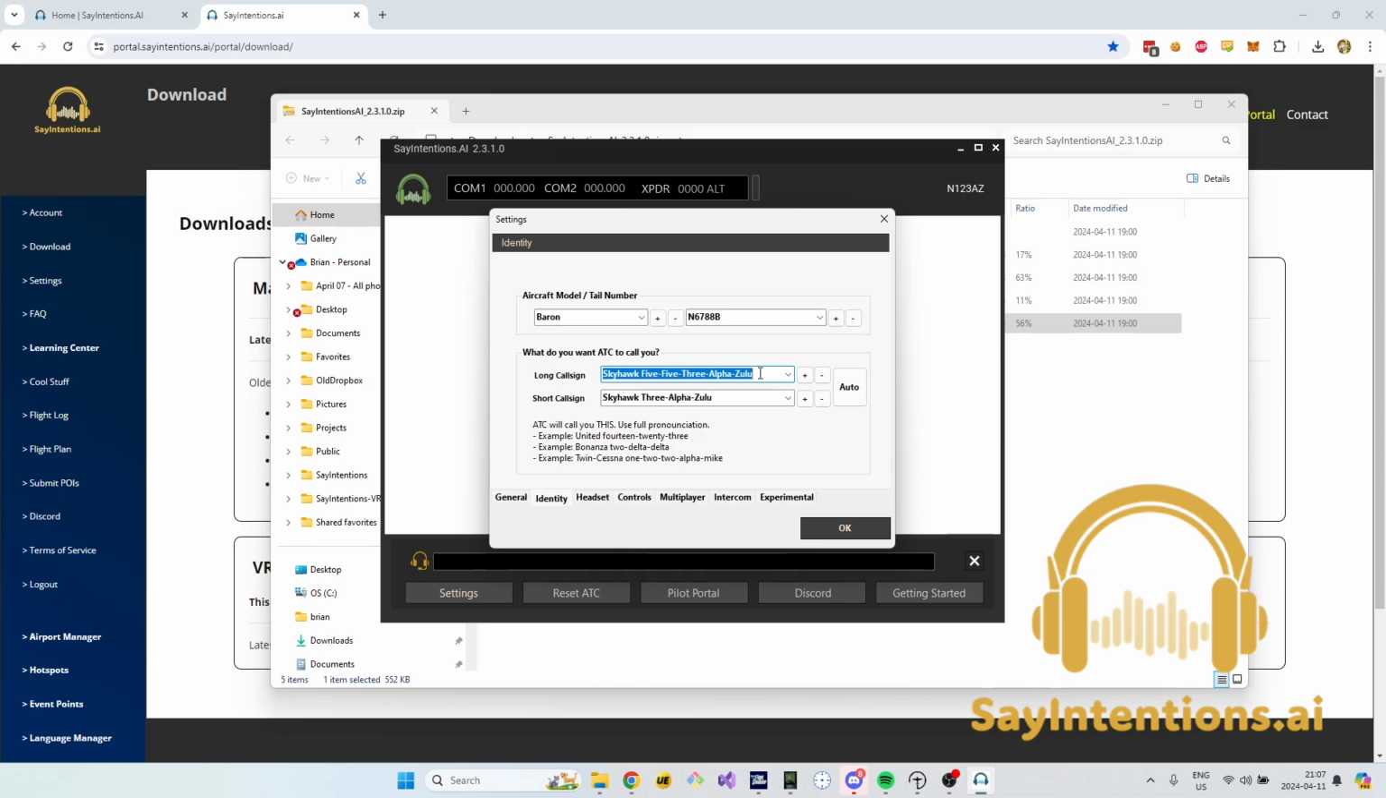Why do we spell this all out phonetically? So that we can make sure that ATC is calling you exactly what you like to be called. Everybody's got a different way of doing this, especially when you get into different countries. So for my Baron 58, I'm going to type Baron 6, and I like to use dashes because the AI will pronounce it much more smoothly if we do 7, 8, 8, Bravo.